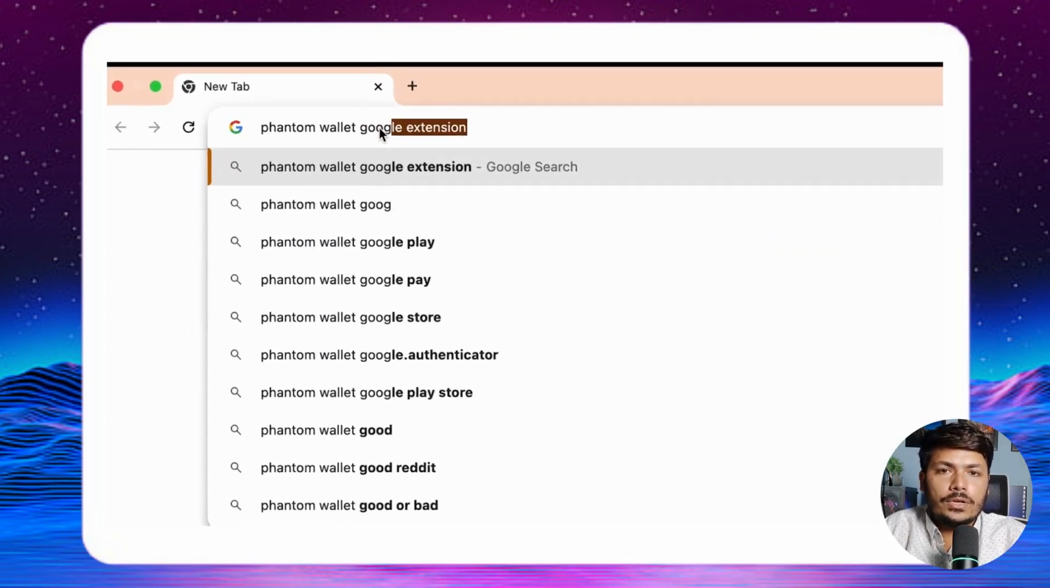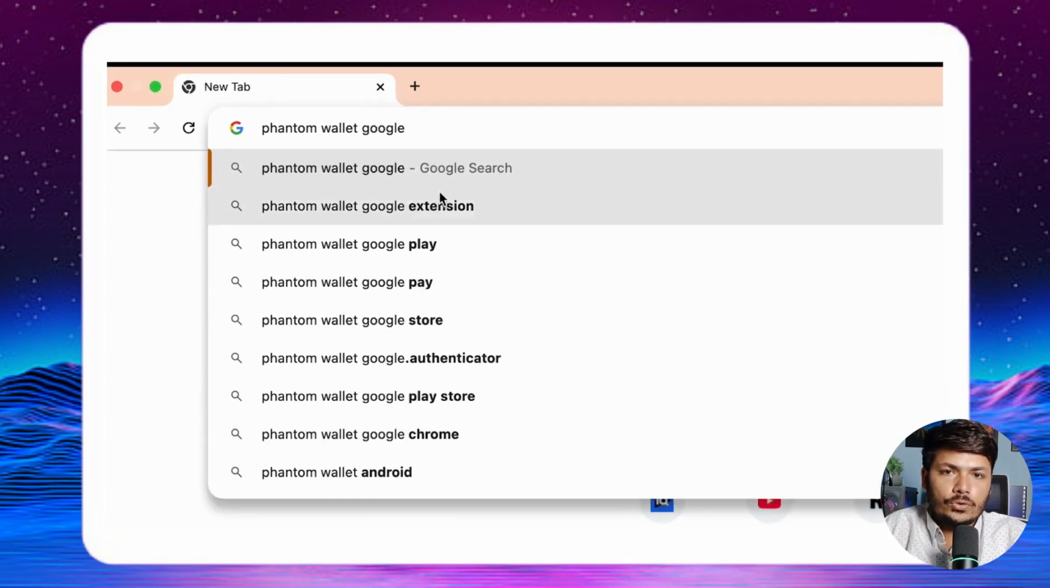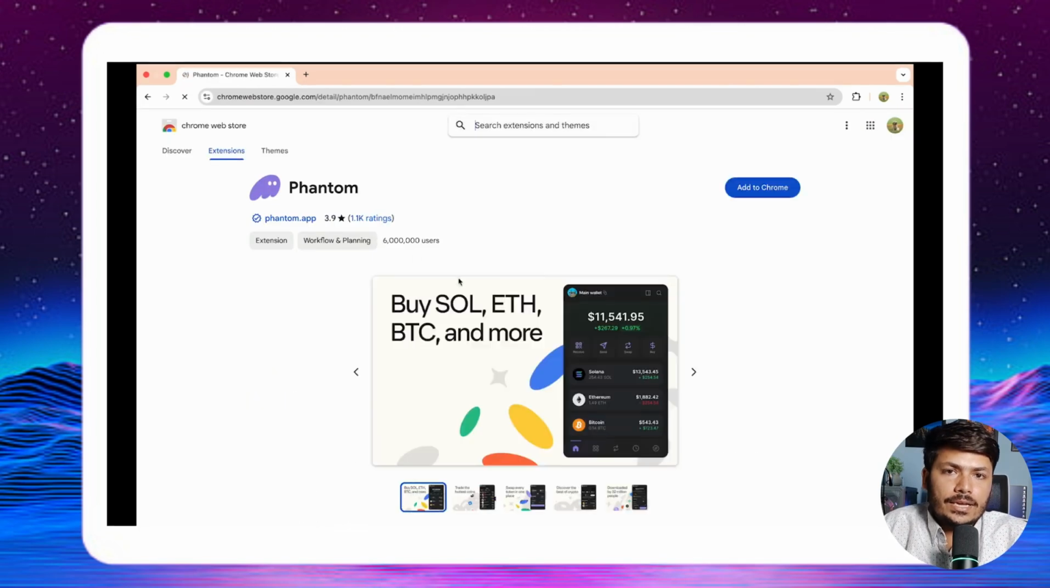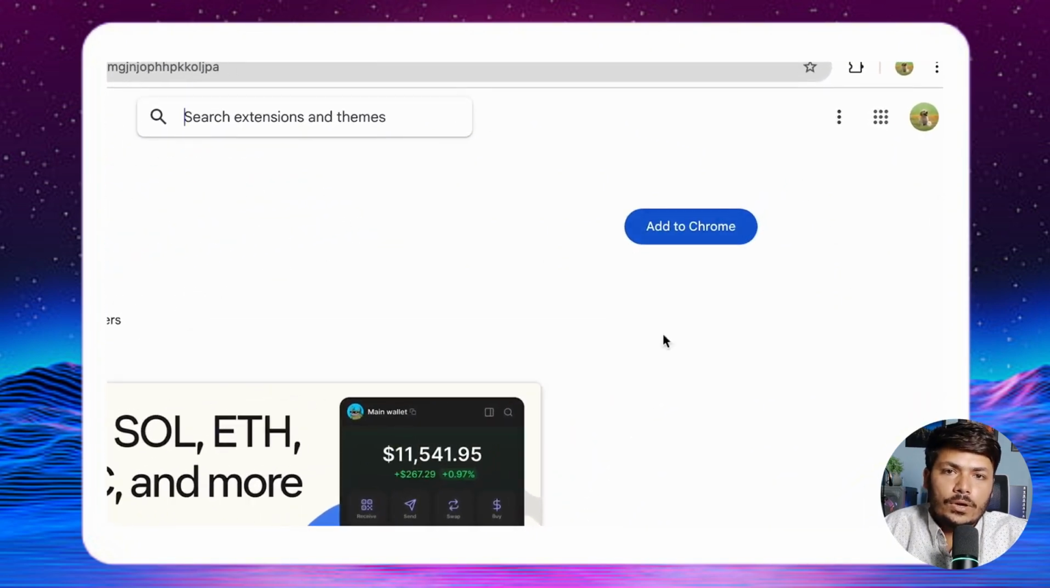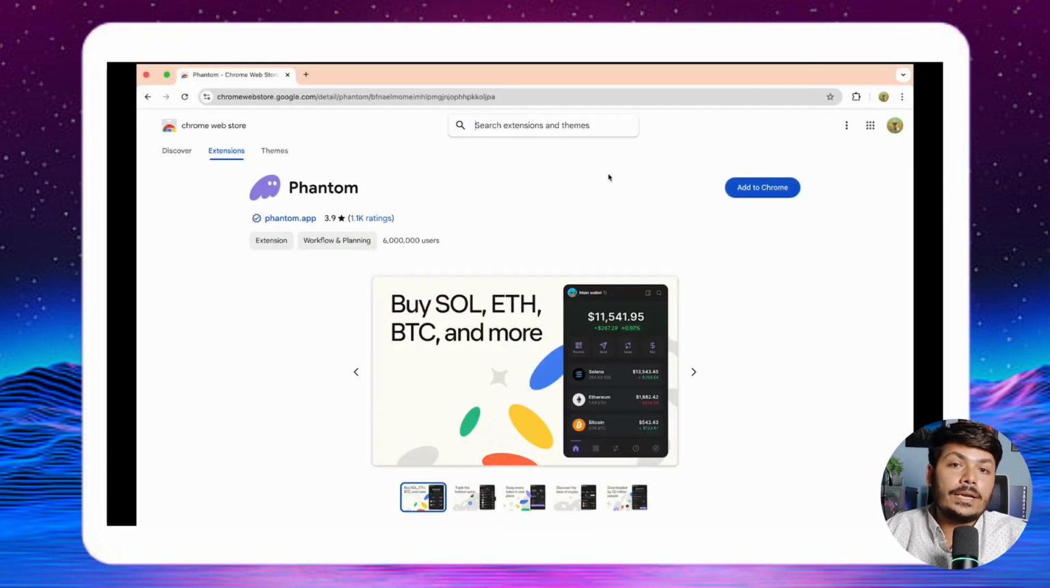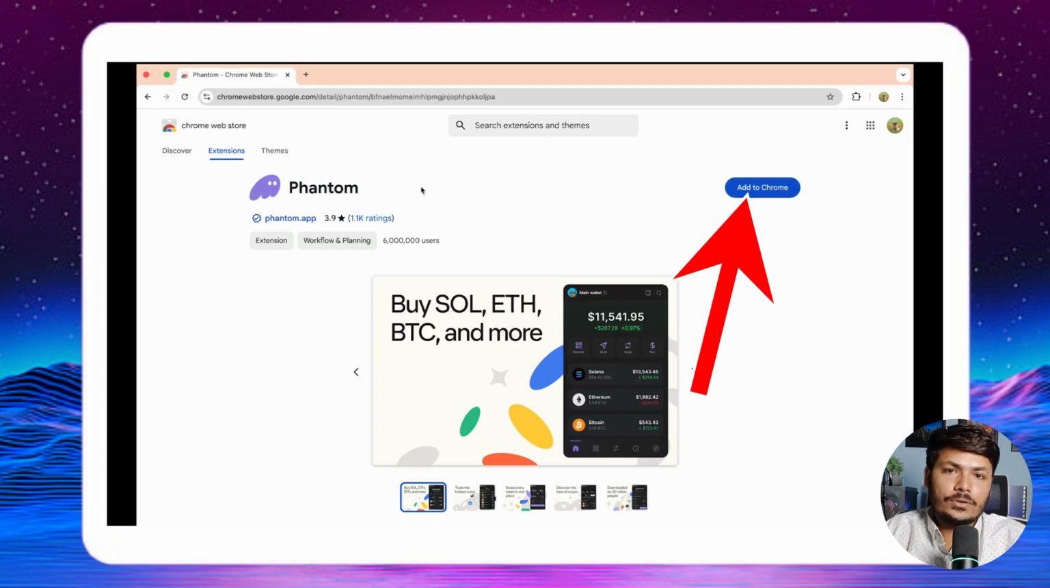So first what you need to do is type Phantom Wallet Google Chrome into the search bar. Once the results appear, scroll past the sponsored ads and click on the official Phantom link that shows the Chrome extension. After that, you'll see an option in the top right corner that says Add to Chrome. This is the official Phantom Wallet extension. You could also install it through their website, but here we'll click Add to Chrome.